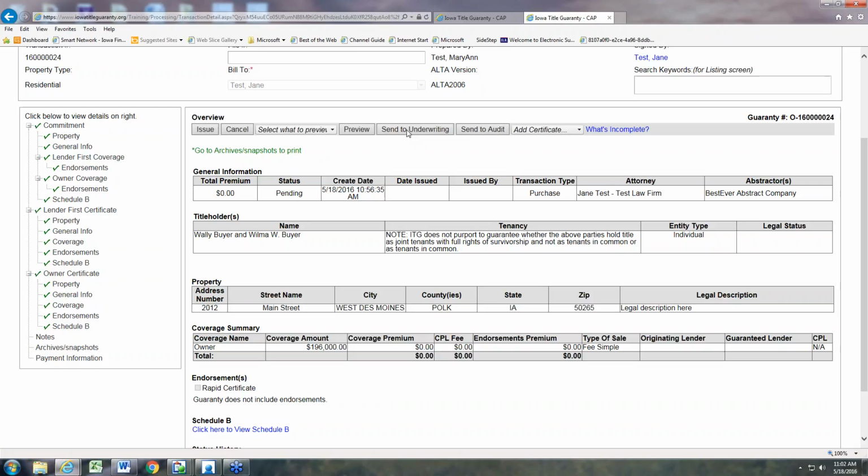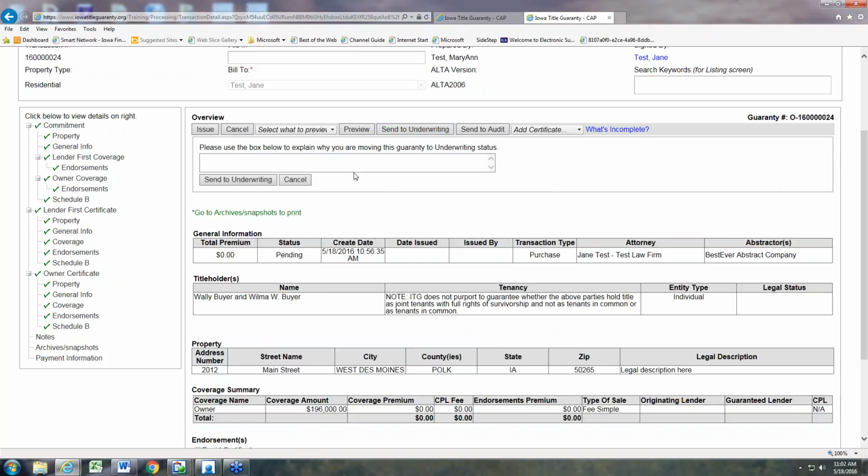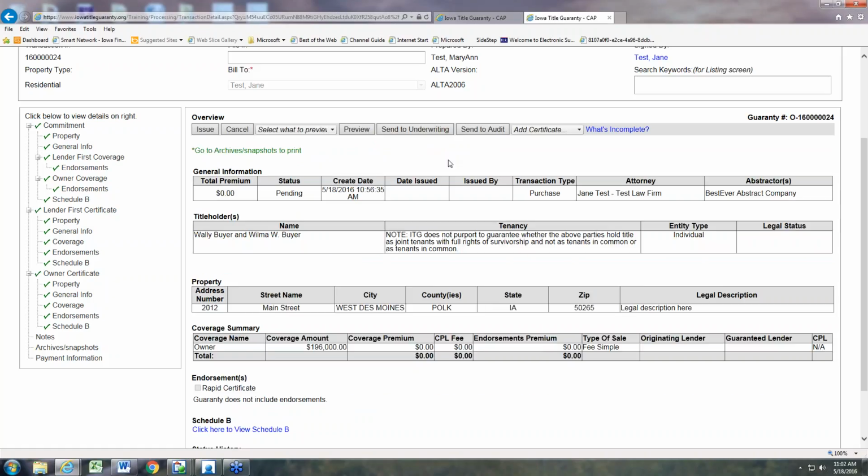If you have a question for our underwriters, you can send it to underwriting, where you'll be asked to provide a note explaining what you need. If you have a non-legal question, such as, how do I word this exception? Or if you want our staff to review the certificate before it's issued, you can send it to audit. Again, you'll be asked to add a note explaining what you need.